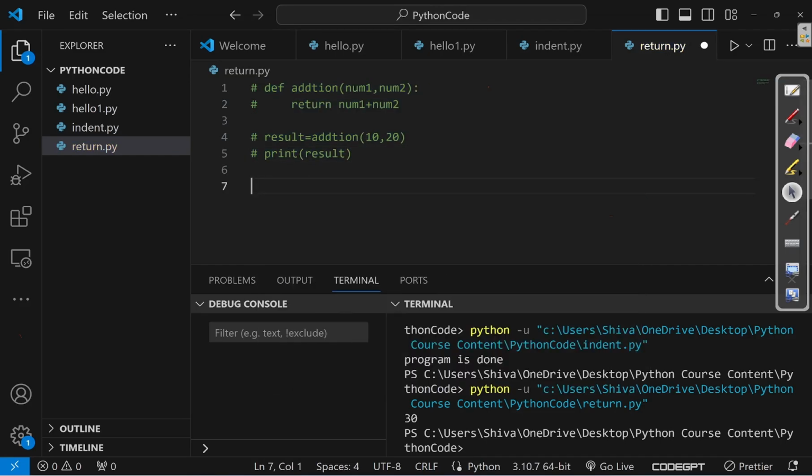Commenting means that these lines will not be considered by your Python interpreter. These lines will not be considered while executing your program. These are simply for the understanding purpose. So whenever you are typing this hash sign before any line, that line will be commented, and once that line is commented, those lines will be ignored by the interpreter while executing your program.